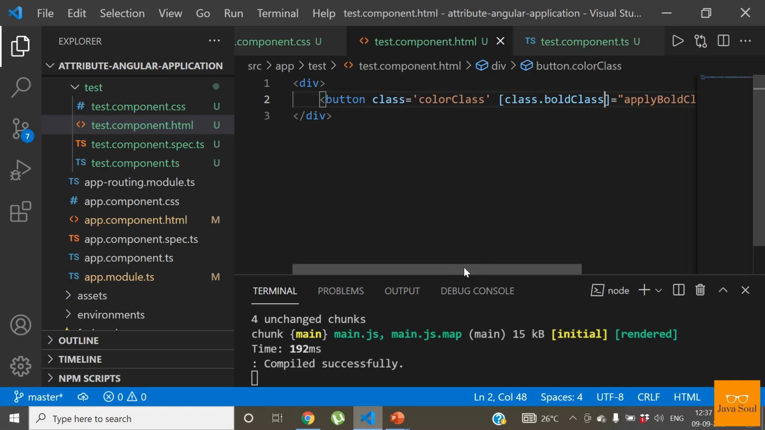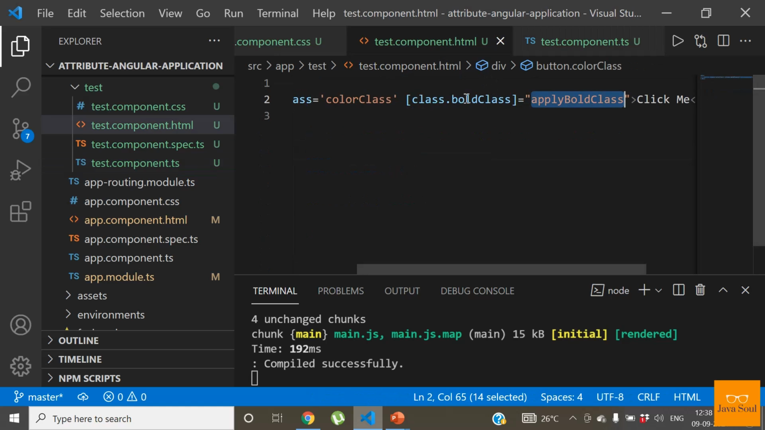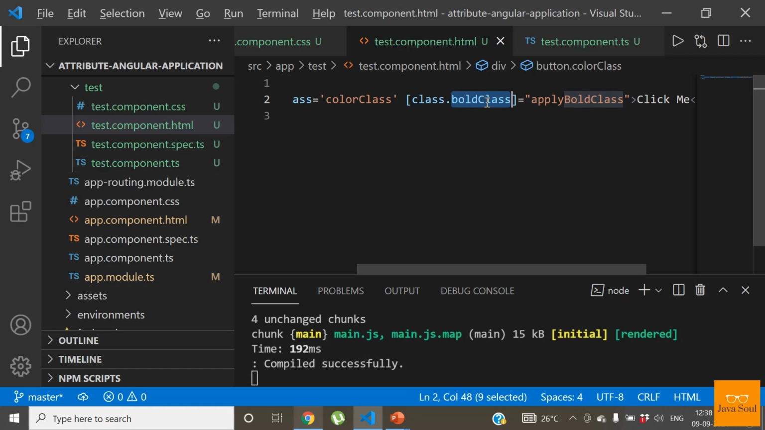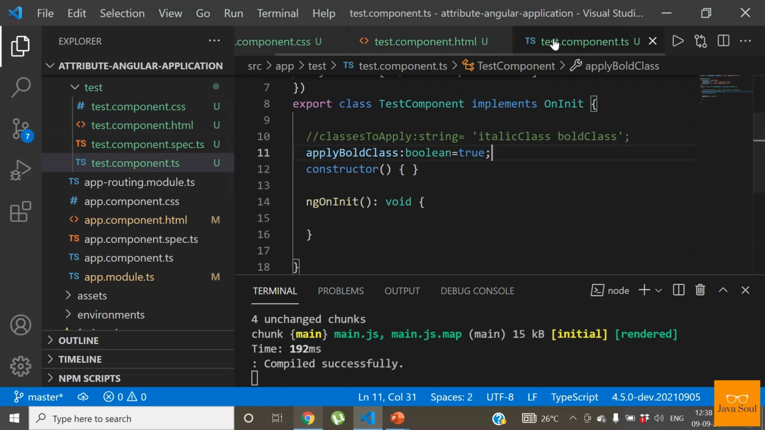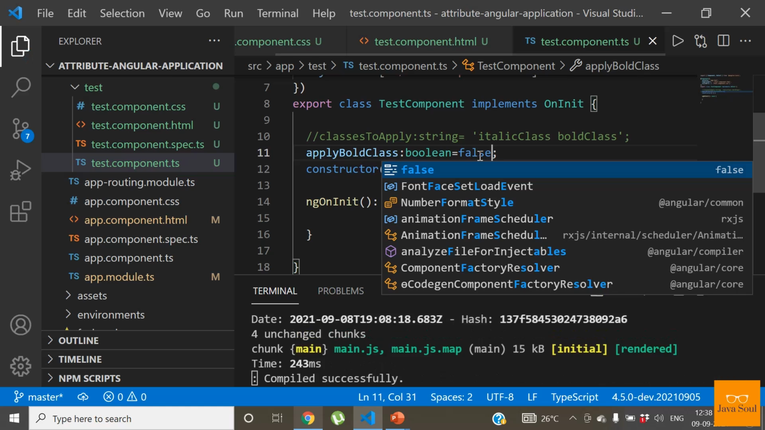So you can see here this variable value is true, so we are adding this class. Based on the condition, if I put false here, then this class will be removed. Let's first see how it behaves when we add this class. It's bold, you can see the font is bold. Let me make it false. The class will be removed from there. Now you can see it's not bold.